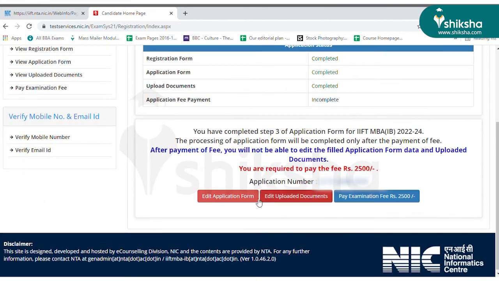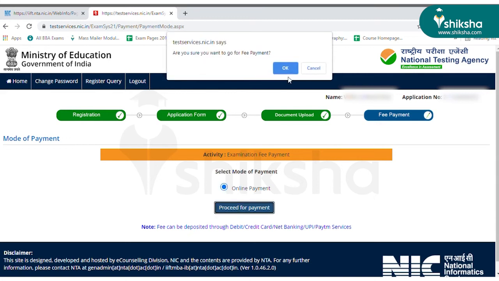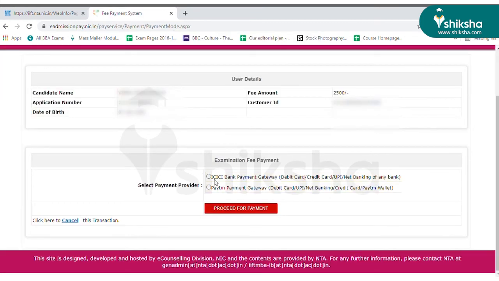The last step is fee payment. IIFT exam fee is Rs 2500 for unreserved category students and Rs 1000 for reserved category students. Click on Pay Examination Fee option and select the mode of payment. Read fee payment instructions and proceed further. Select payment options and fill the details to make payment in the page that appears.